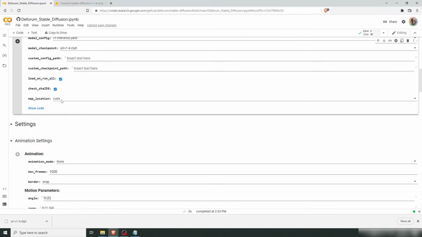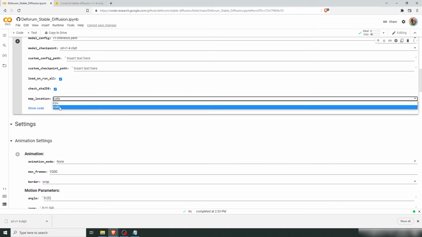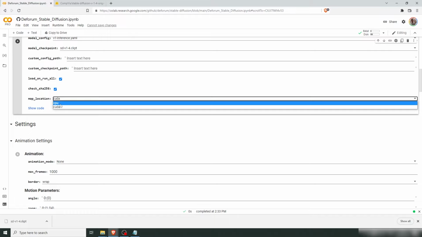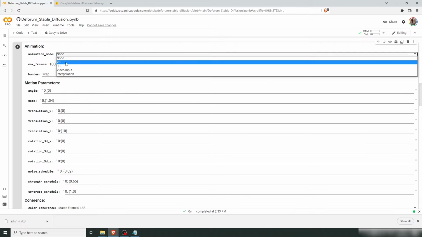And the map location is use the GPU or the CPU. Since this is a Google Colab, it's going to be loaded into Google's hardware anyway. So just pick CUDA here. CPU is much slower. Let's look at the animation settings. So if you put none here in animation mode, you will be outputting still images. And that's fine. If you just want to do still images, that's great. Go for it. If you want to make animations, you can make 2D, 3D.